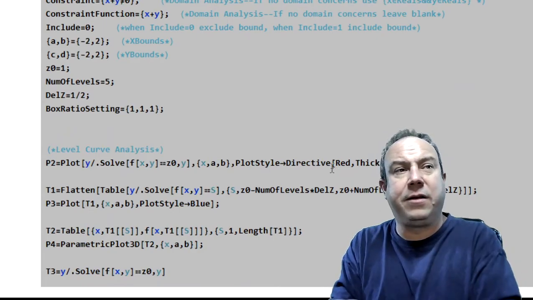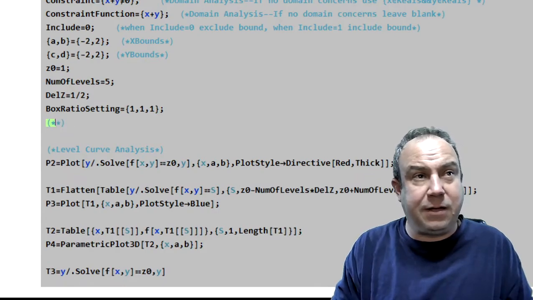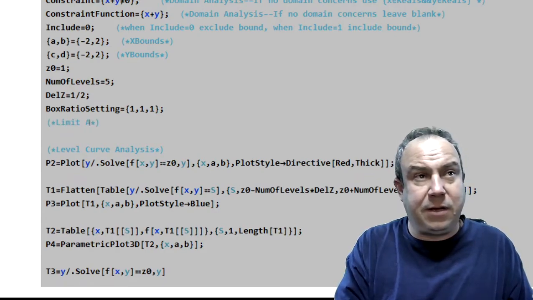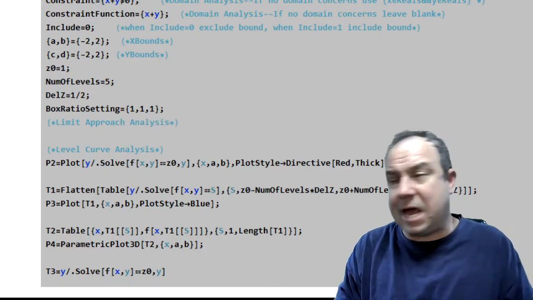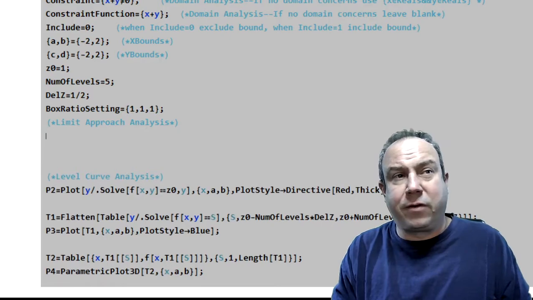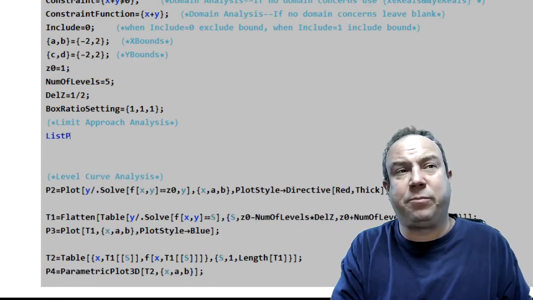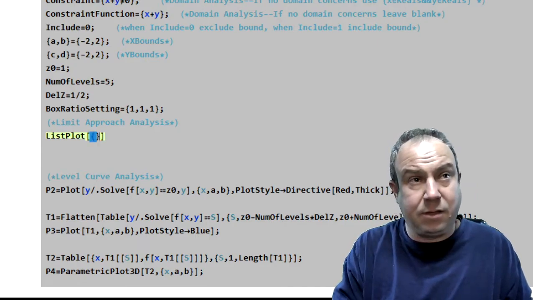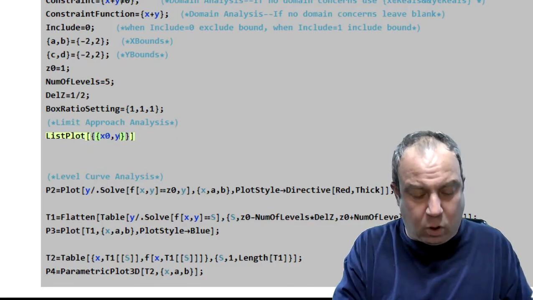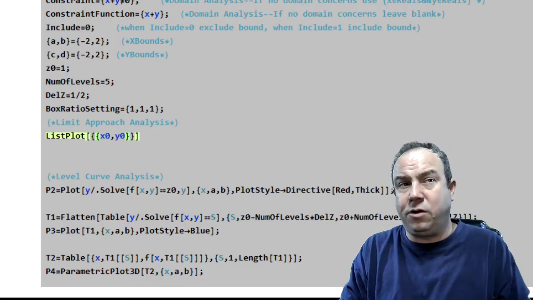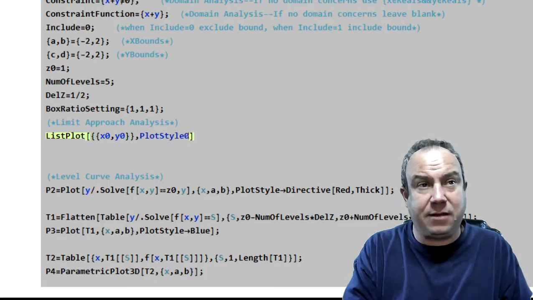We're going to come down here, and we're going to add a bit we're just going to call the limit approach analysis aspect. First of all, we're going to plot. It's going to be actually a list plot, x null, comma, y null into two-dimensional space. Let's go ahead and do a plot style with that.